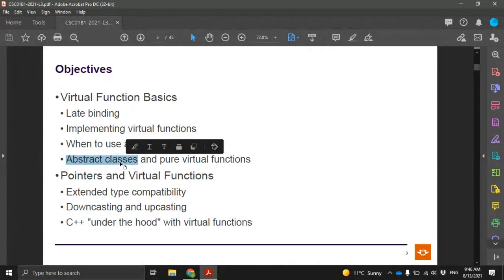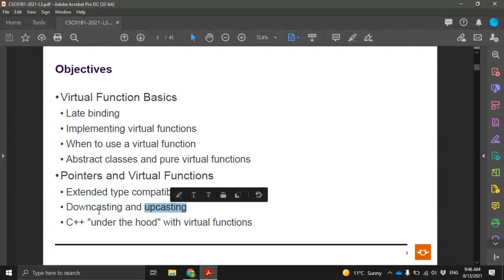Because it has a pure virtual function, you can't create an instance of that class. And then we'll be looking at pointers and virtual functions. We'll be looking at extended type compatibility. So what this means basically is that we'll be looking at how we are able to use the base type and actually make a base type pointer point to different kinds of derived types. And then we'll look at downcasting and upcasting. We'll look at C++ under the hood with virtual functions.